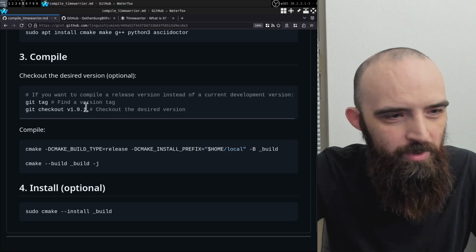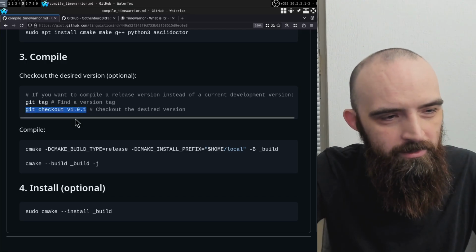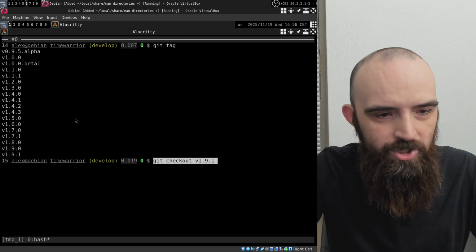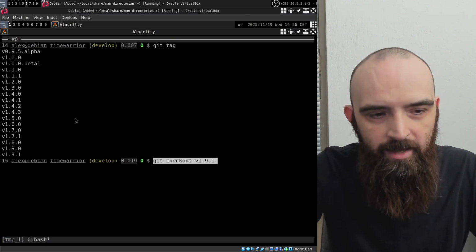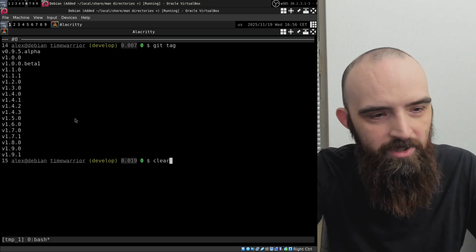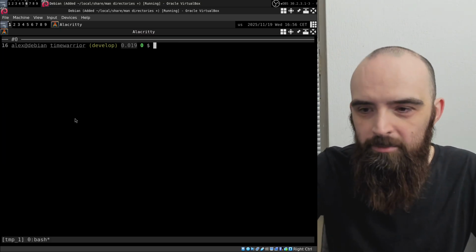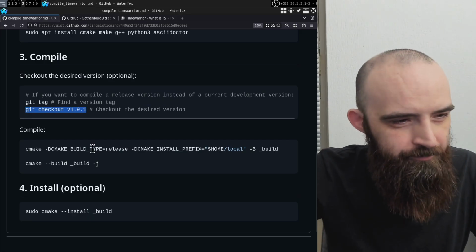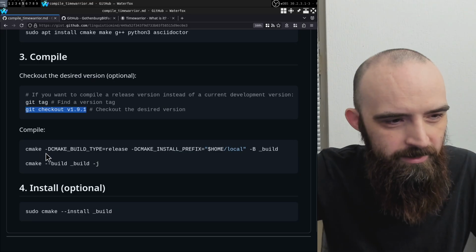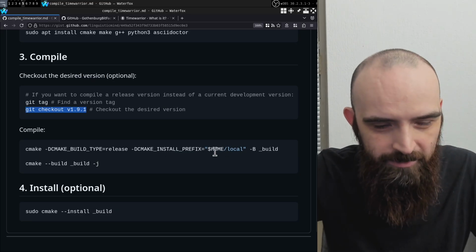But basically, if you want to compile a release version, just do git checkout and then the tag, and then continue as I'm going to be showing from this point on. So let's compile the development version. The next thing that you need to run is this command, cmake with some arguments.